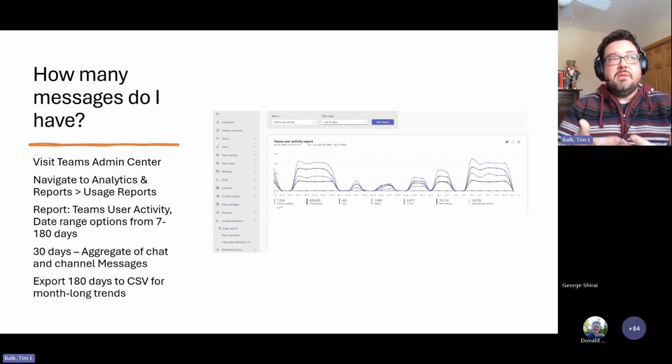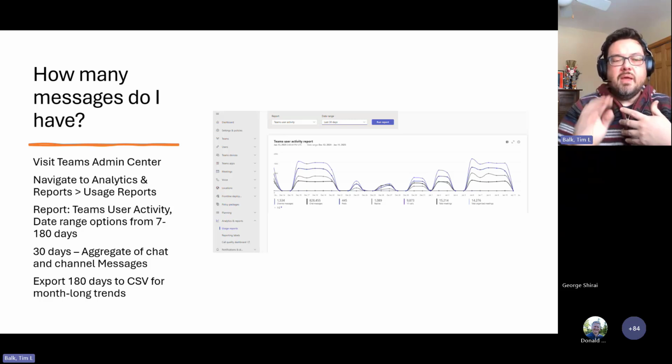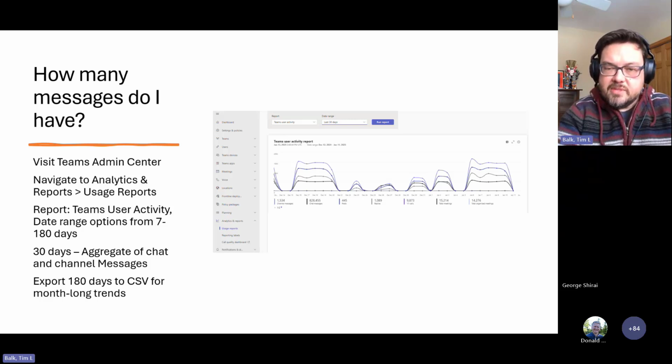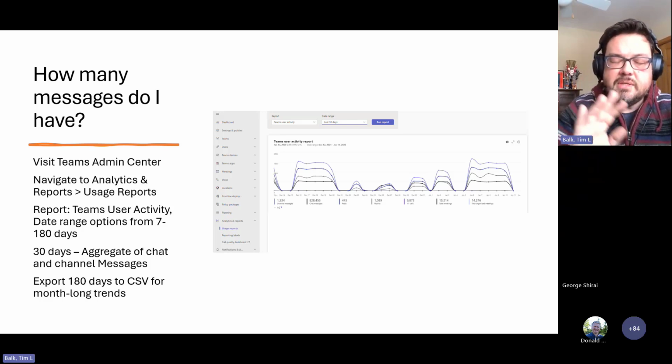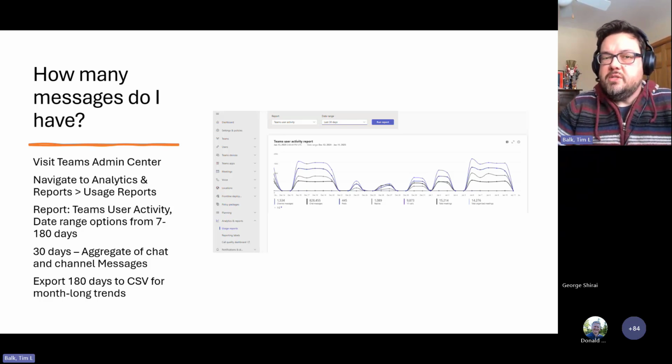This was actually something I recently learned. There is a report in the Teams Admin Center that will give you some... Oh, I'm sorry. I'm confusing this with another slide later on in my presentation. This is actually telling you how you can estimate how many messages you have inside of your tenant on a per month basis.